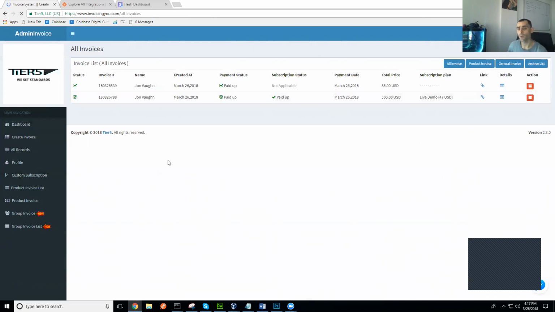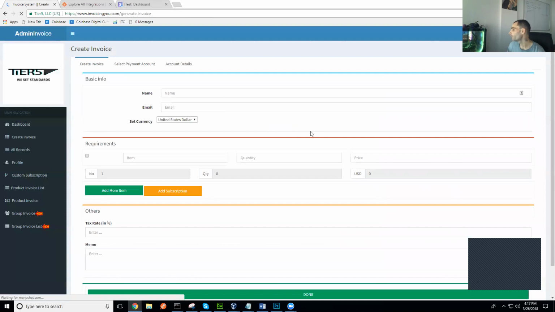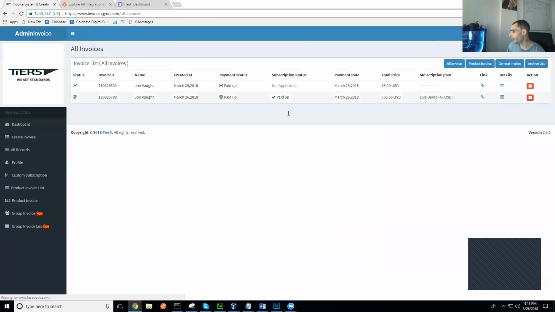So just remember, this is where you see the information about how much money you're generating. All right, here we've done 555. All right, here is where we can create a one-off invoice for one of our users. Here we can just create an invoice and send it out to our client so that they can pay it. We can add as many line items as we want, and we can also add custom subscriptions if we want. Here, all records, we can see all the activity, all the invoices that have been paid up and that haven't been paid.